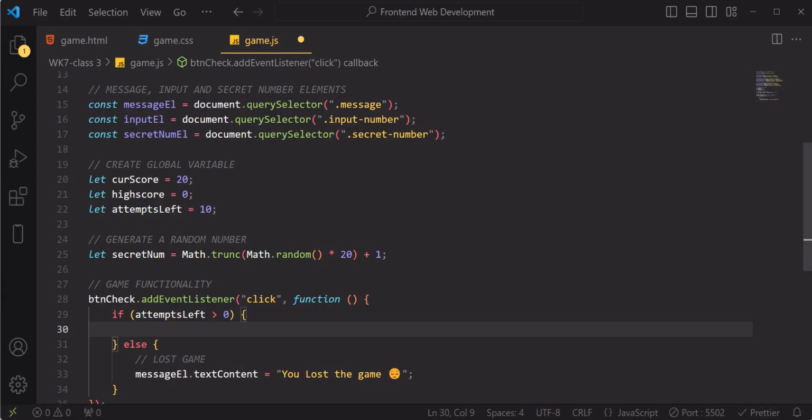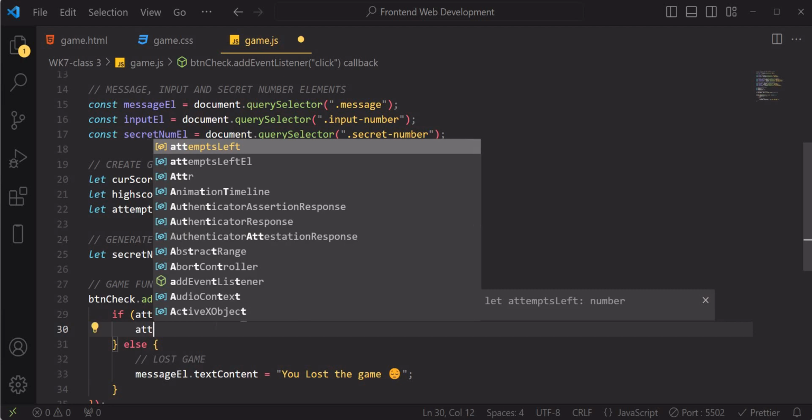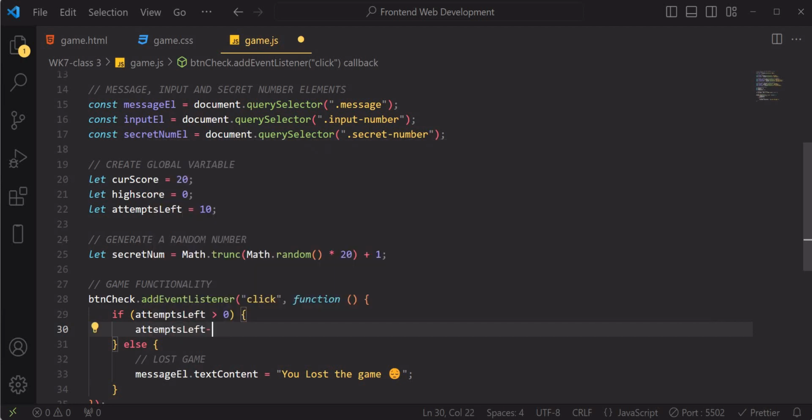So we only want to reduce the attempt left if the attempt left is greater than 0. But if the attempt left is not greater than 0, that means the person has lost the game. So we'll do something like this. To reduce the attempt left by 1, you just do minus minus.